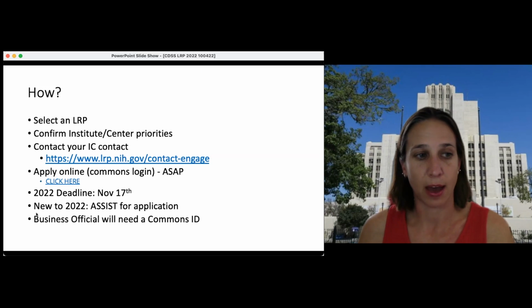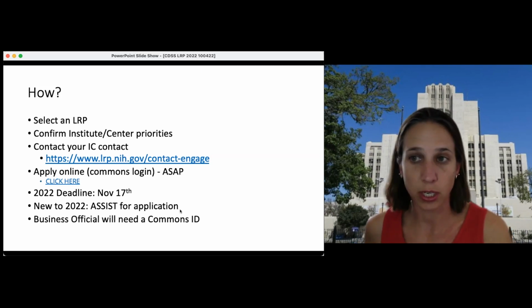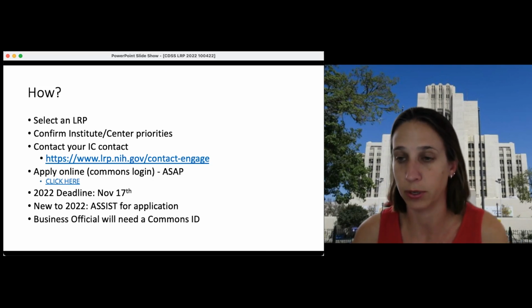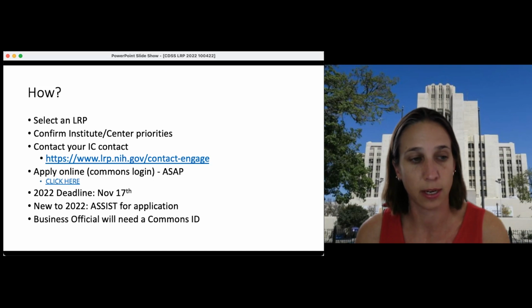We talked about how the Assist program is new this year. So it's just going to be a little bit extra level of complexity. So make sure that you budget in another half hour or so to get used to that system and how to use it.